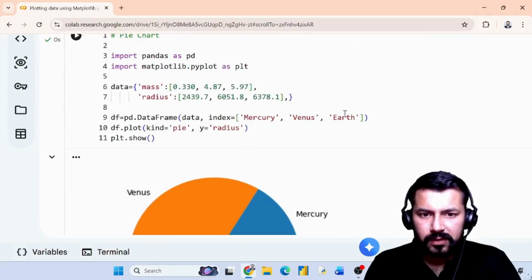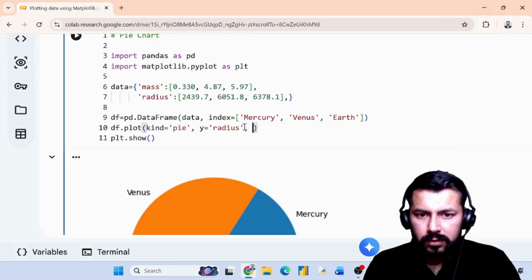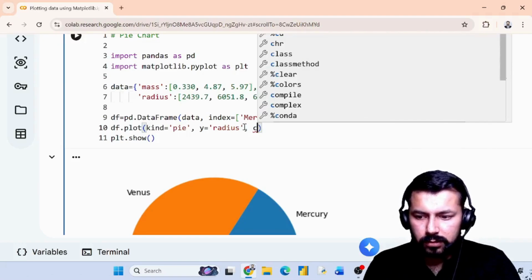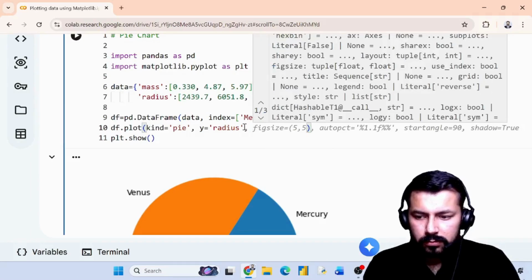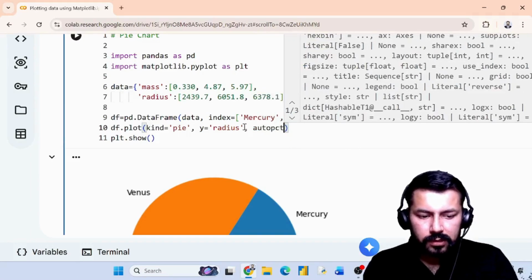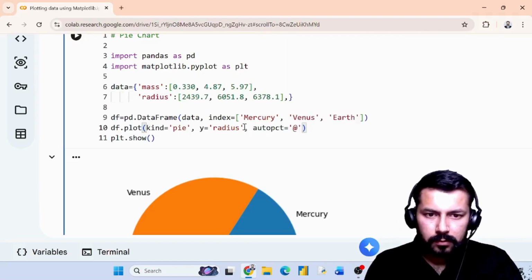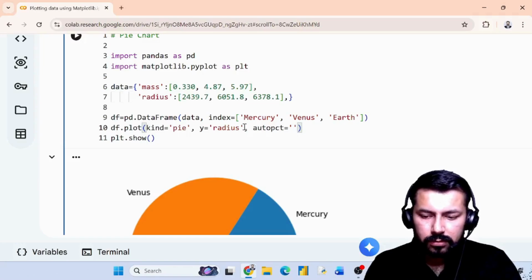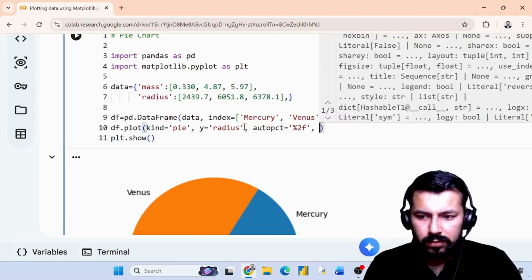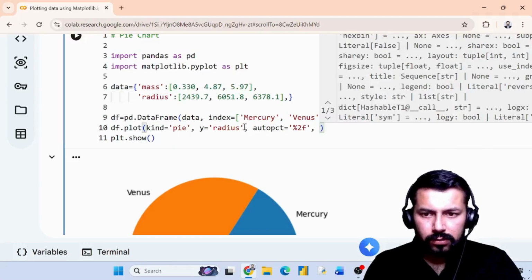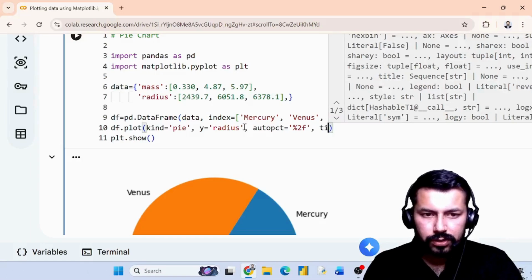Like if you want to show the percentage here, we can give that also, like autopct. Then you can pass a percentage format, like 0.2f, which means it will show the percentage to two decimals. Here you can pass the title also if you want to show that.